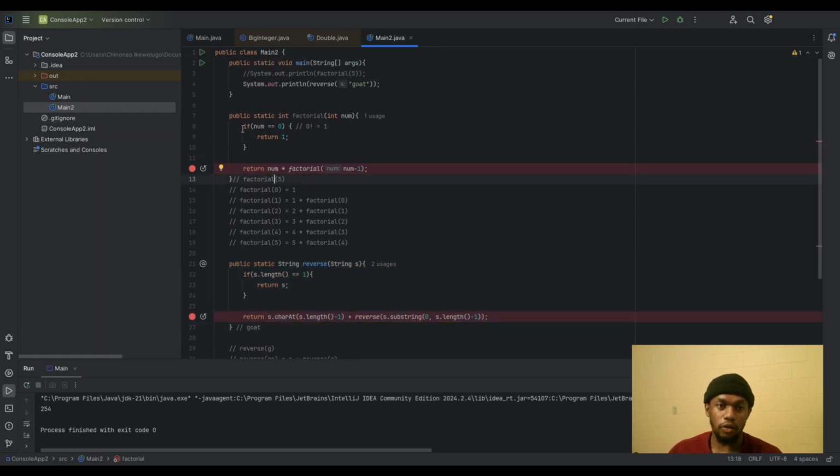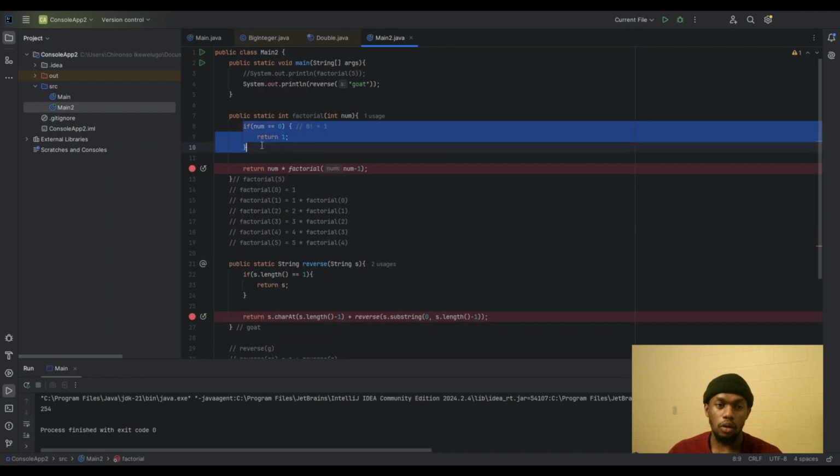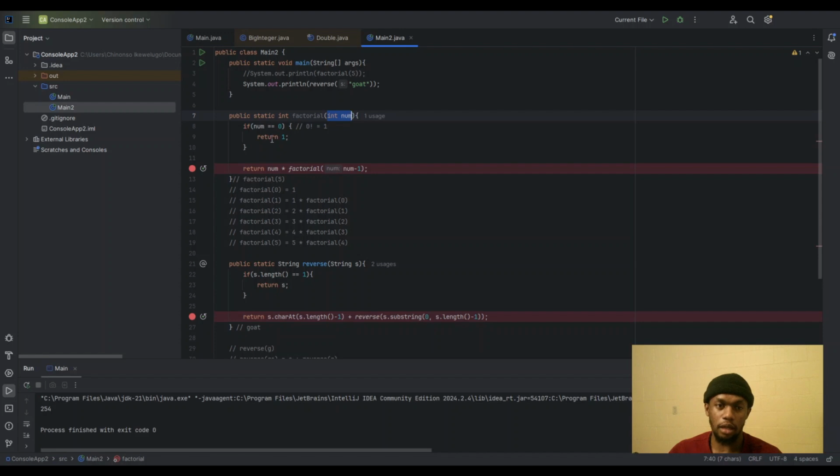So for the factorial function, we have our base case here. If number is equal to 0, return 1. So we are passing in the number at the start here, and our base case is that once the number is equal to 0, we want to return 1. And we are returning 1 because conventionally the factorial of 0 is 1. So 0 factorial is equal to 1.